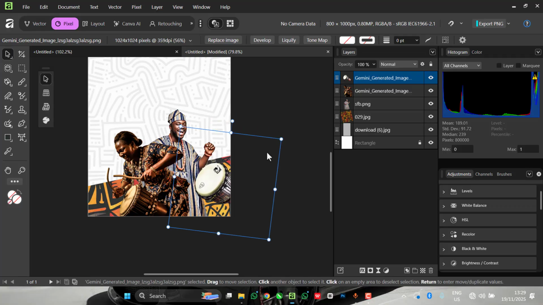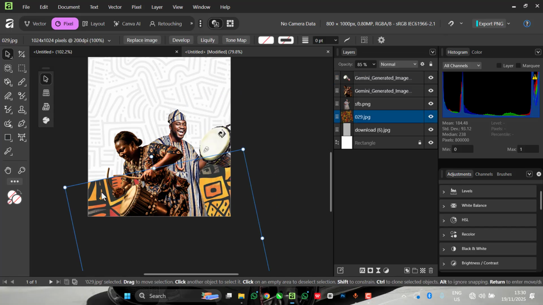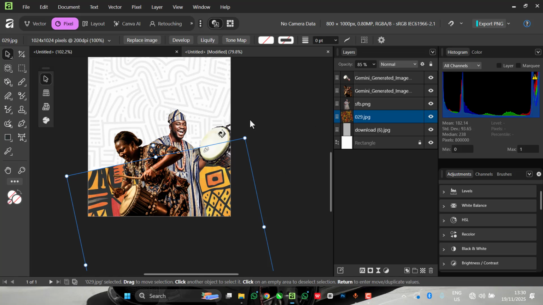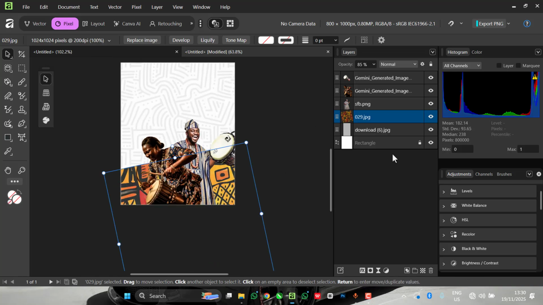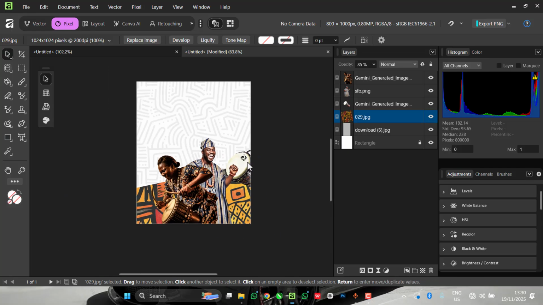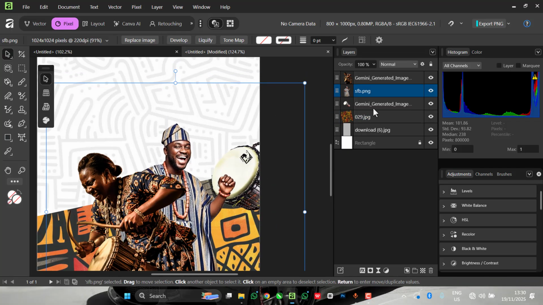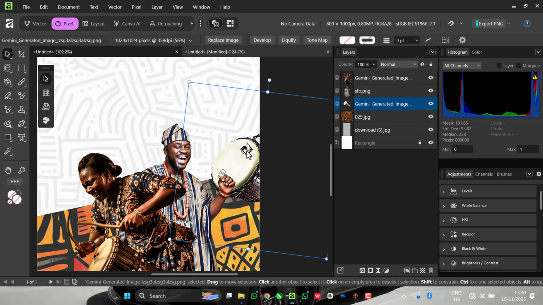Let me bring it ahead of this. Then I think I'll still move this layer higher. That is the African background layer. I'll move it higher, and I'll bring the drums layer in between the man and also the African background, because I don't want his hand covered. So I'll just select this and I'll take it up.